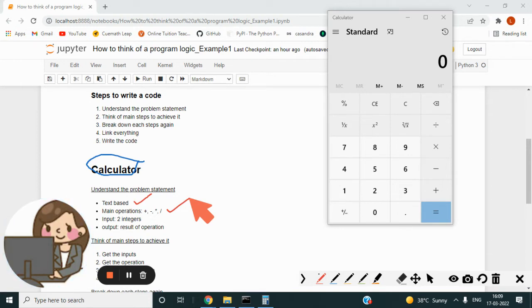Now in order to perform any of these operations, what will be the input? If you want to develop some application, there will be some input and some output, that is for sure, right? It will be of course integers. And how many integers are required? If you want to do some addition, you need at least two integers. So our input will be two integers. And what is the output? It will be the result of the operation.